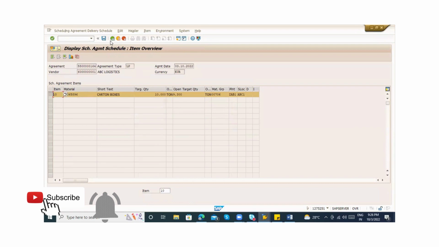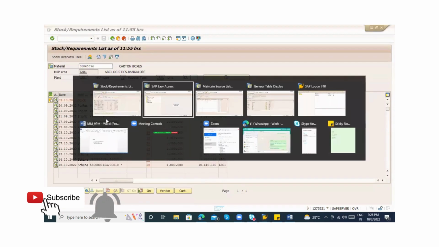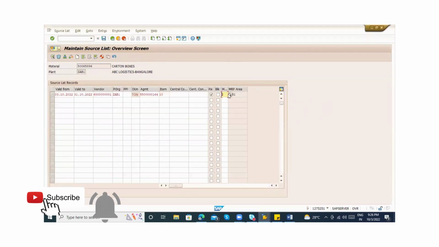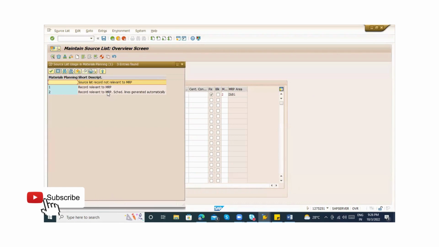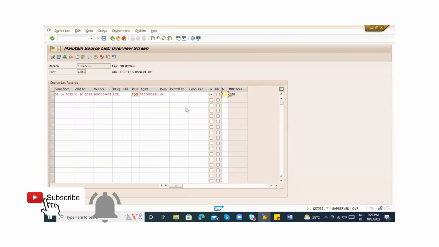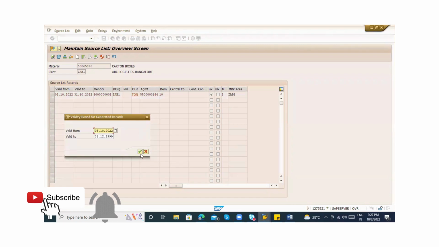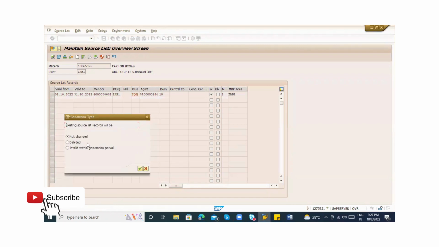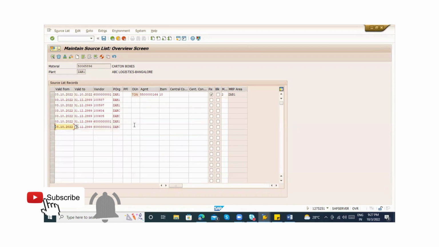Clear? So if you want the schedule agreement to be captured here in the planning, you need to activate MRP. We need to mention that this is MRP related and the schedule lines should be generated. So this is the way we create manually. You can create a number of records and maintain a number of vendors, or if you are having difficulty maintaining, the existing source list will not be changed or deleted, and then you can generate here.